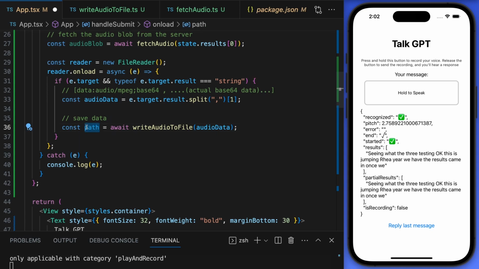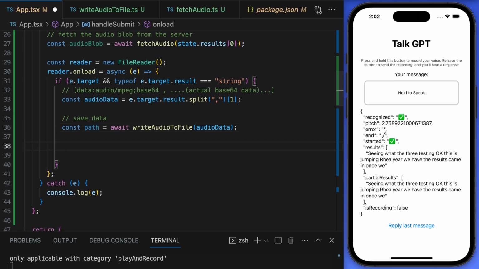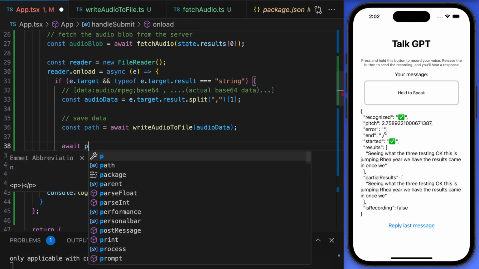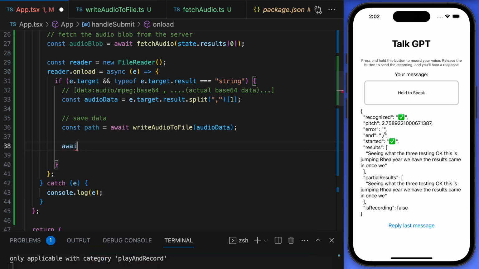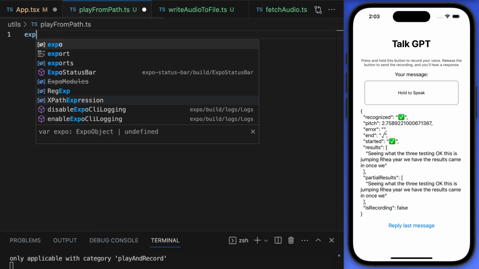We have the path. Once we have the path, we want to actually play this sound right away so that the user doesn't need to wait too much. So what I want to do here is just say await playFromPath. But now this is going to be another function. So this function playFromPath is going to be another utility function. So let's go ahead and say playFromPath.ts. And let me just copy this name. Okay, this is going to be a function.